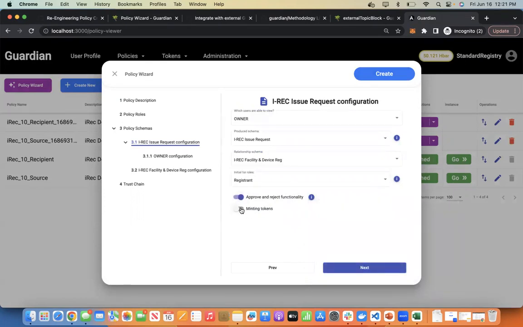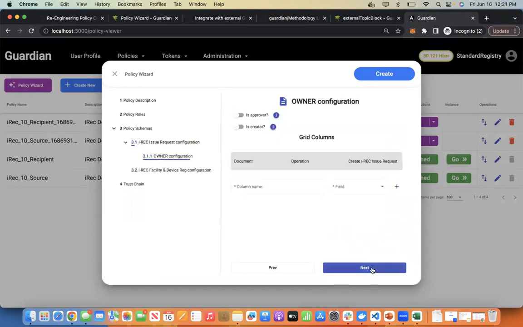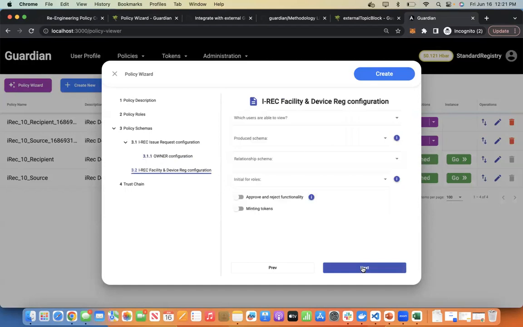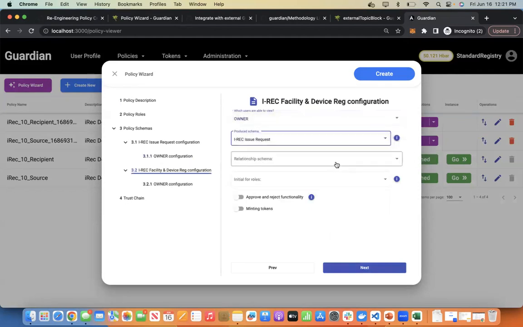And if you need more information, you can click on it. Would this schema mint tokens? Yes or no, whatever you feel like. Then I would click on OK. Next. Then do we need an approver for the owner? Is it the creator? I would say yes. Then I would say next. The same configuration you need to do on the second schema which you selected. I would just continue with the same process over here.